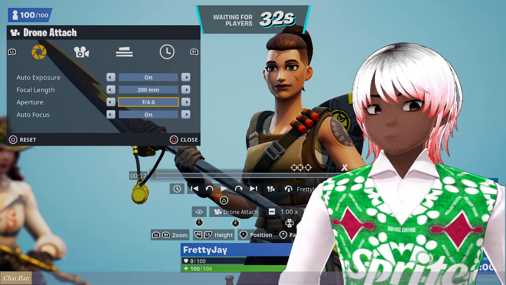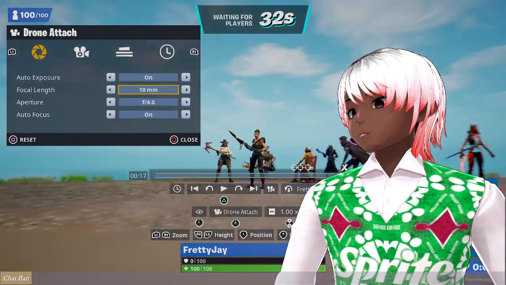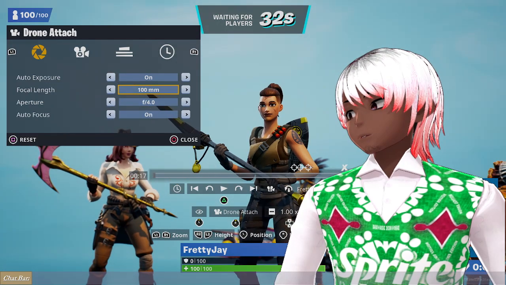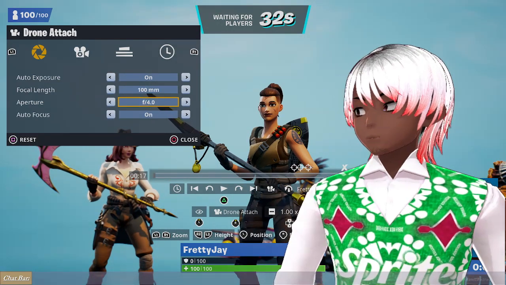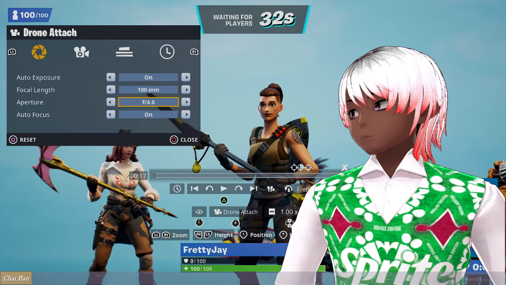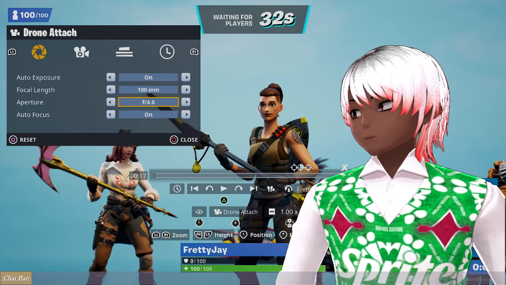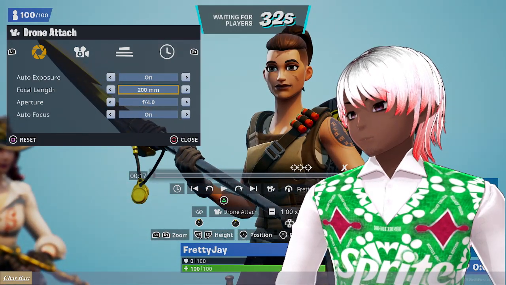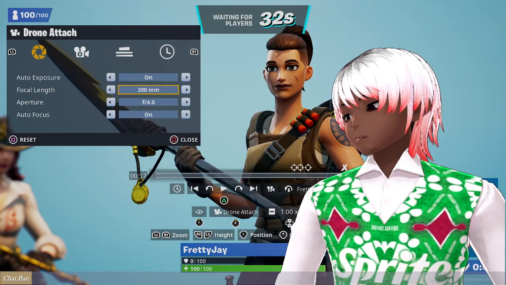Autofocus is on because we're focusing on my character. Focal length determines how zoomed in. This also affects your aperture. So right here at 100, they're a little bit more focused than at 200. Right now, we're going to keep it on 200.